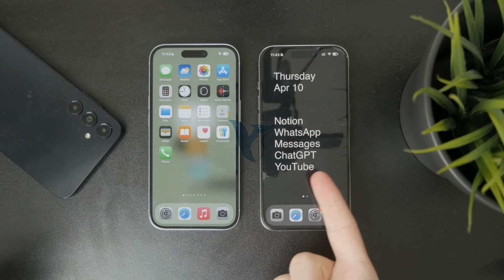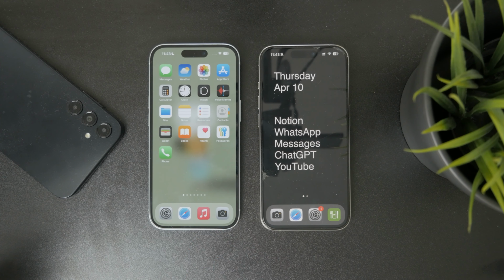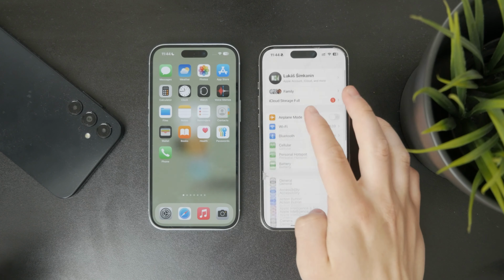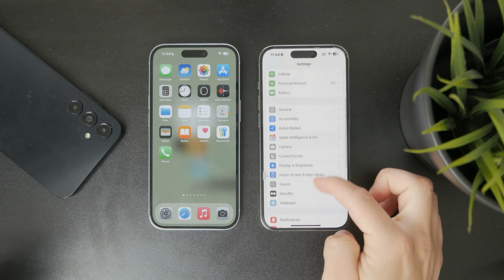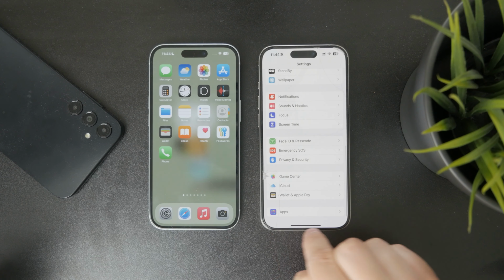Now, this is where you can find the silence unknown callers setting on your iPhone. Let's get started. At first, you need to open up the Settings app of your phone and then just scroll down entirely towards the bottom.